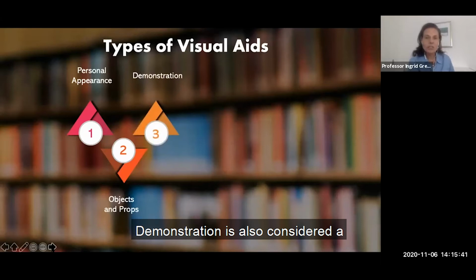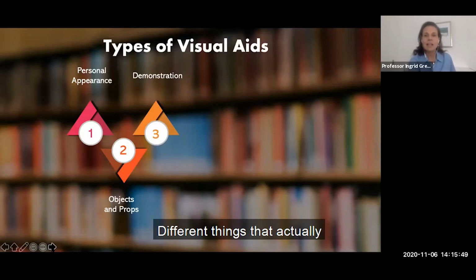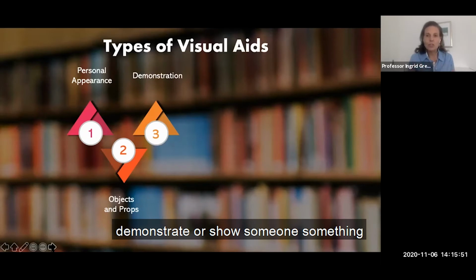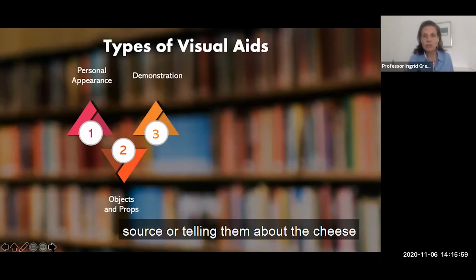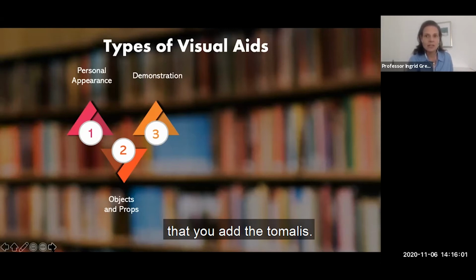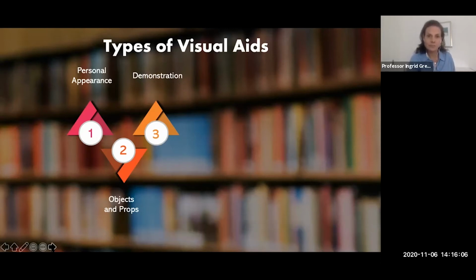Demonstration is also considered a visual aid, right? A demonstration is if you're doing a cooking class or if you're showing people how to knit, different things that actually demonstrate or show someone something. Really nice way to bring that into your presentation. So you're not just telling them about the sauce or telling them about the cheese that you add to the tamales. You're actually showing them how it is and how it comes together.